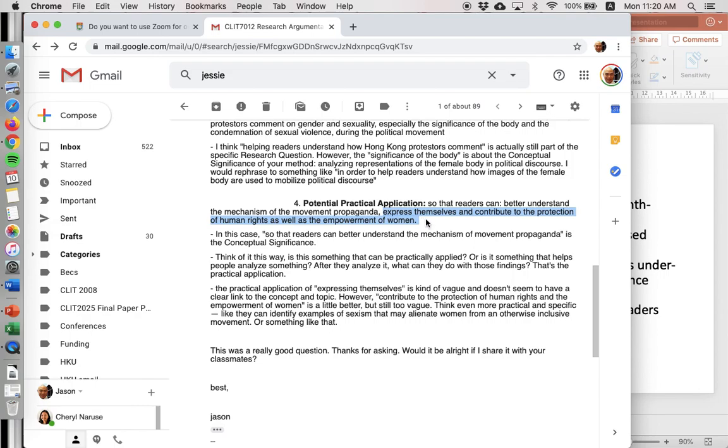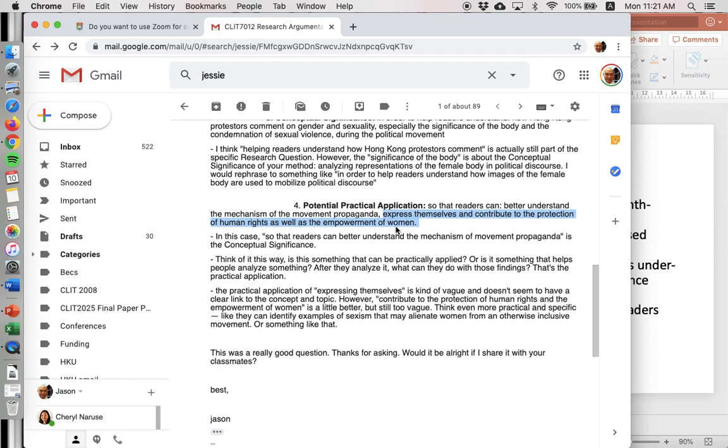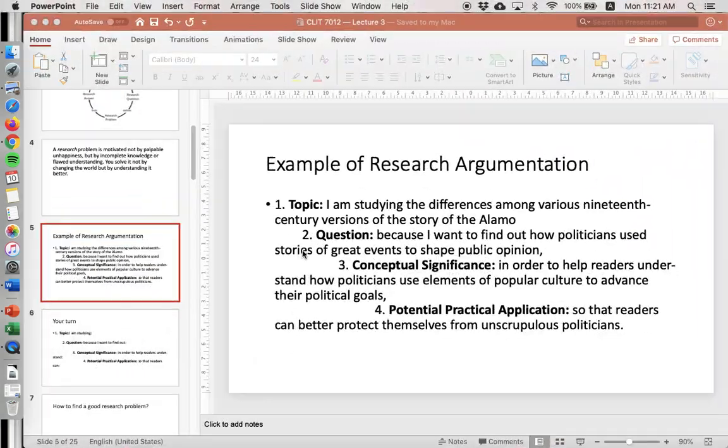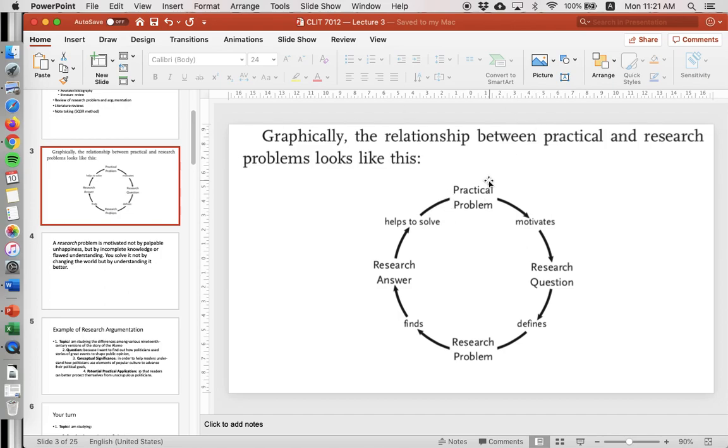So a practical application might be something like so that they can draw attention to how women are being used in certain ways or something like that. Okay, the practical application is kind of up to you, and you can think it over on your own. I'm not super concerned about the practical application, but I think that the practical application should go back to, in a certain way, your original practical problem. Like, why is it that you want to understand that question in the first place?